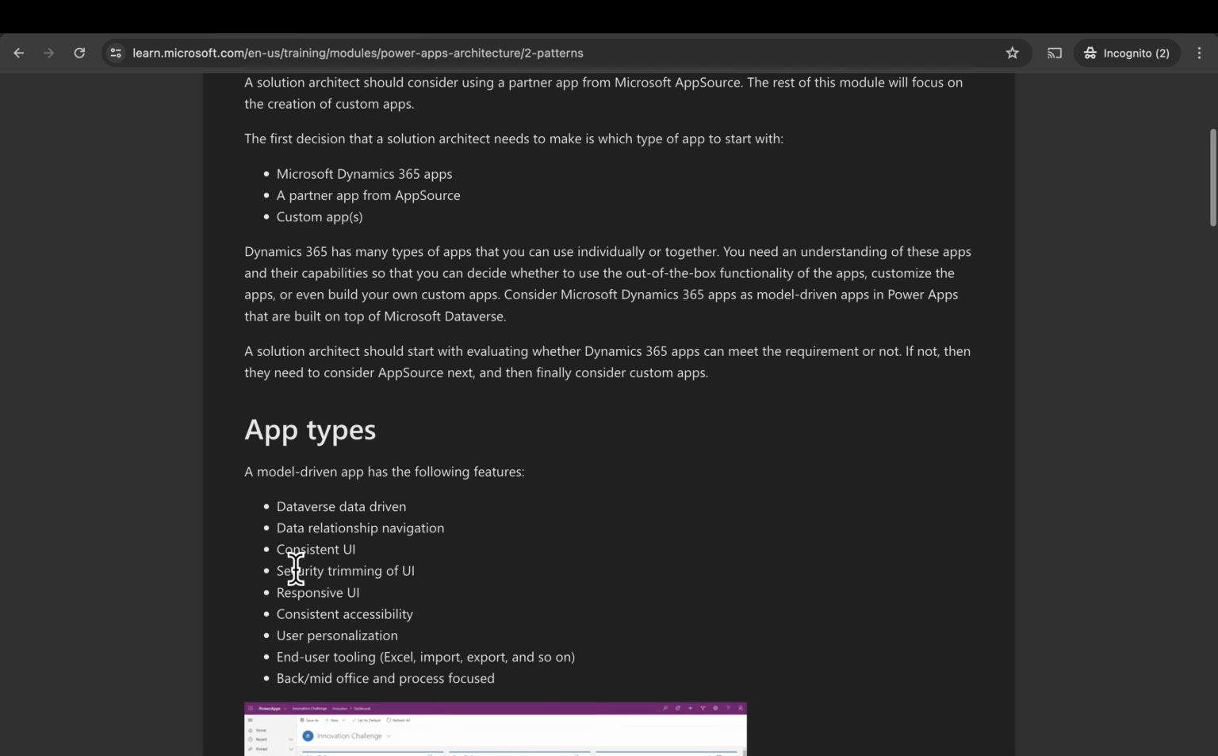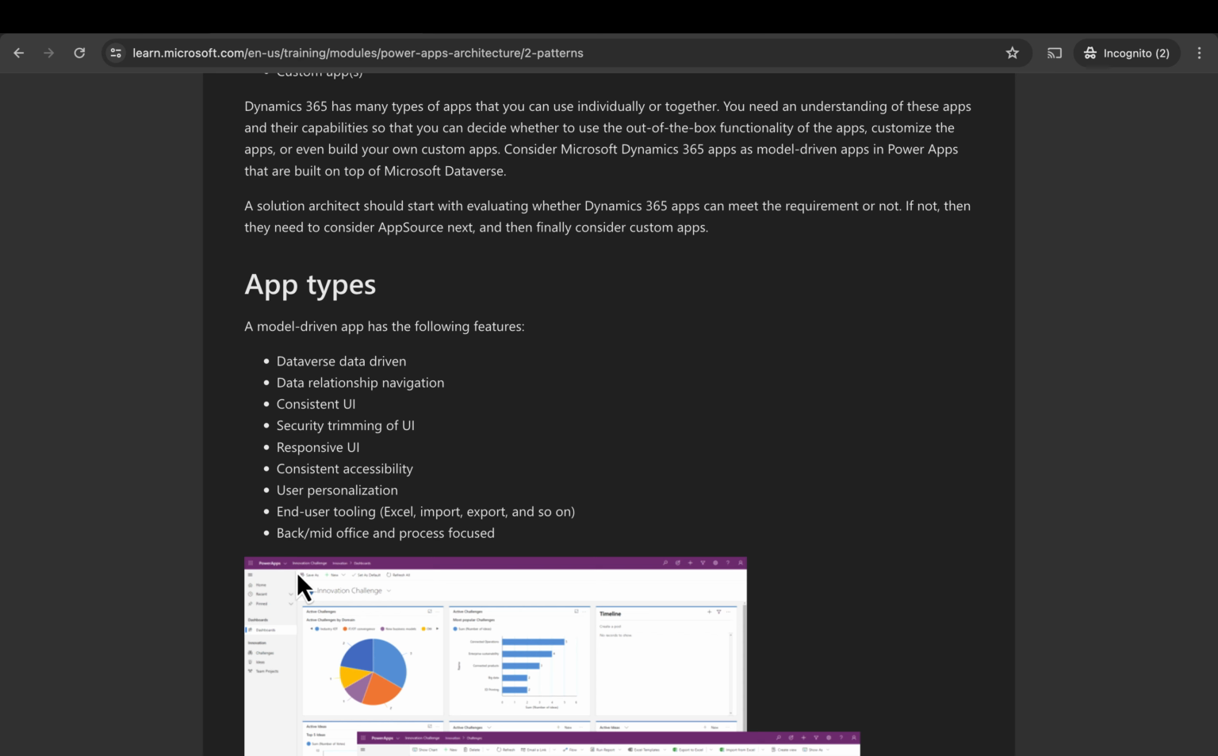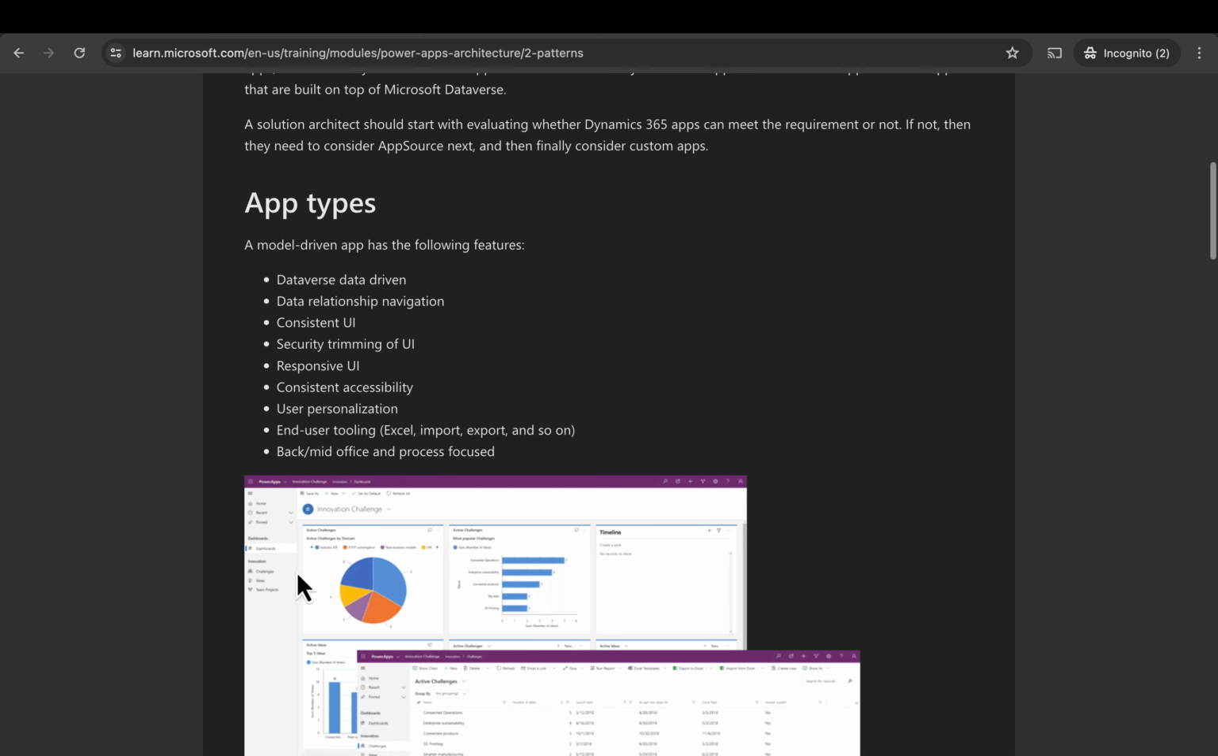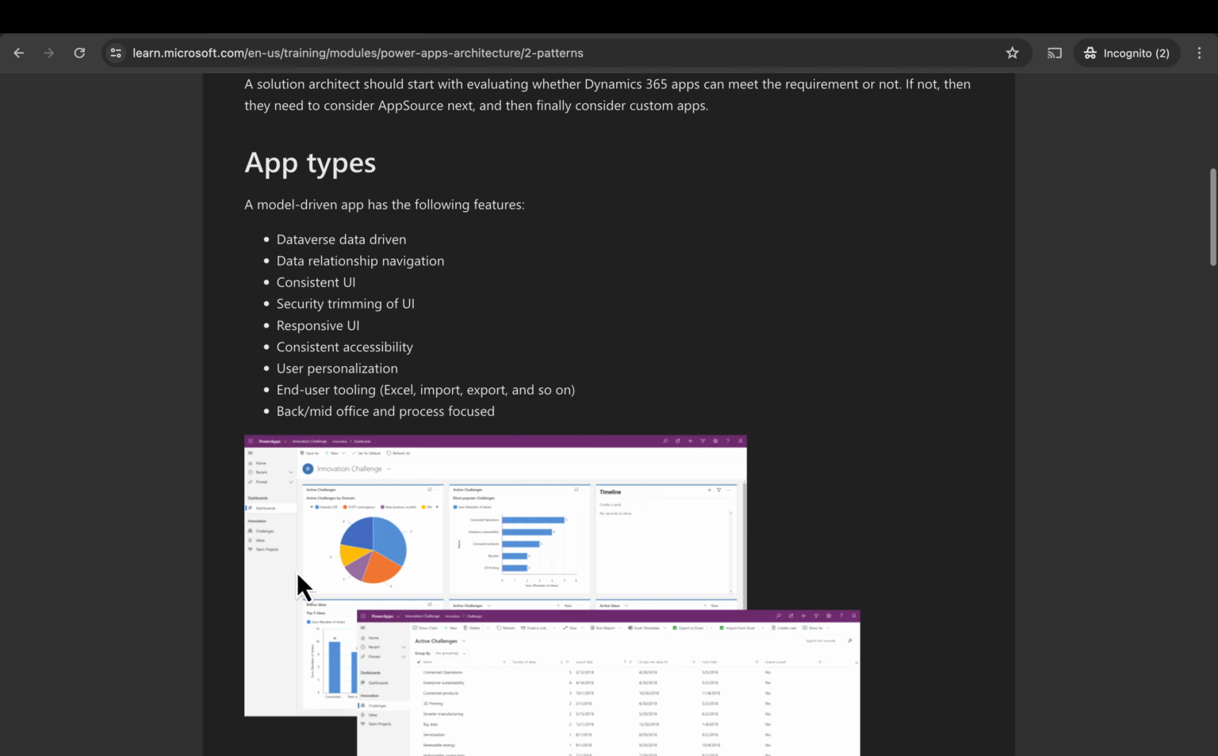Consider Microsoft Dynamics 365 apps as model-driven apps in Power Apps that are built on top of Microsoft Dataverse. A solution architect should start with evaluating whether Dynamics 365 apps can meet the requirement or not. If not, then they need to consider AppSource next, and then finally consider custom apps.